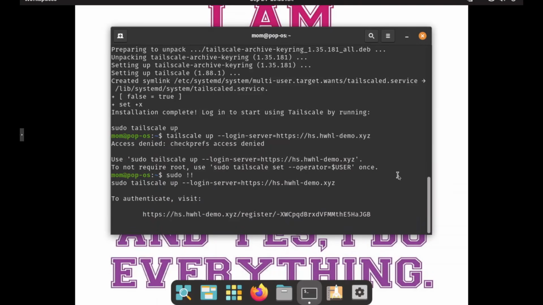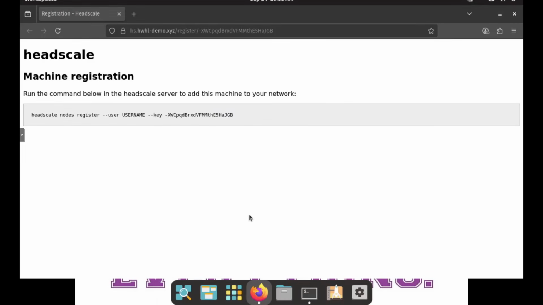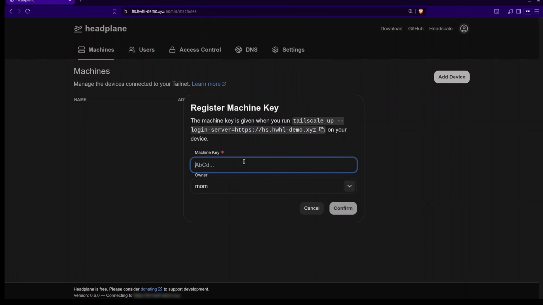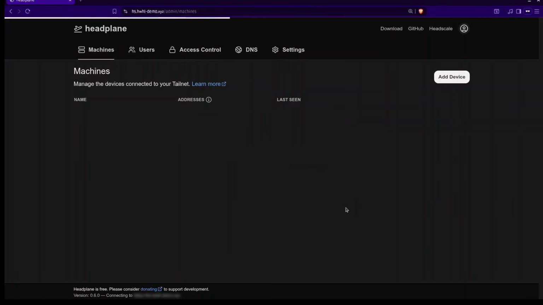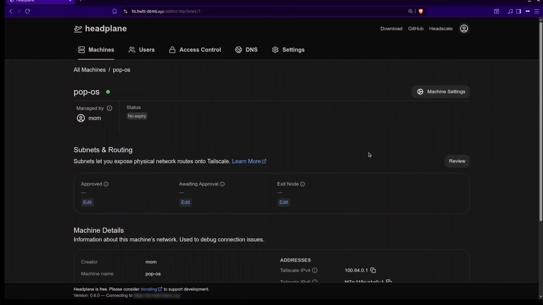And what it gives us for output here is a link to our Headscale server. I'll click on that just to see where it brings us. And in here it just gives us a command to run on Headscale to register this machine ID. In fact, that was part of the URL right here. So if we copy that and I paste that machine key in here, when I click confirm, it should add that machine. So just like that, mom has joined the Tailnet.